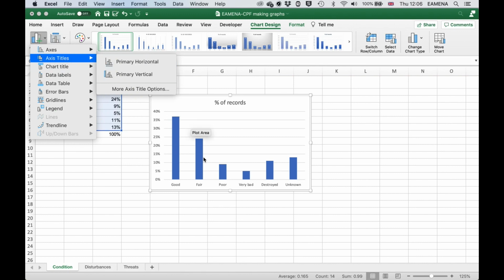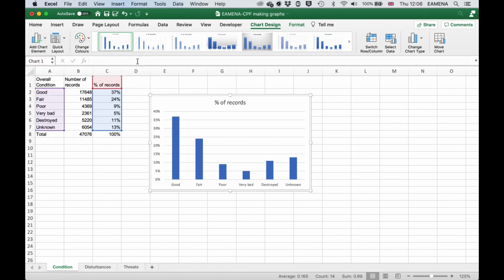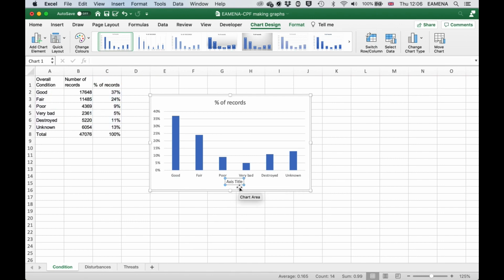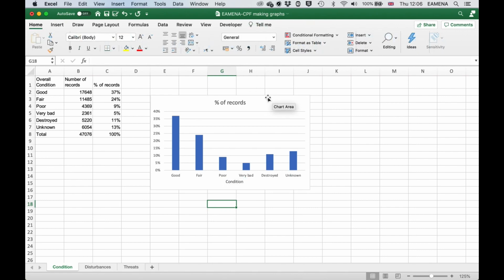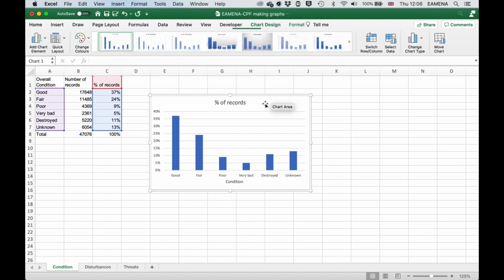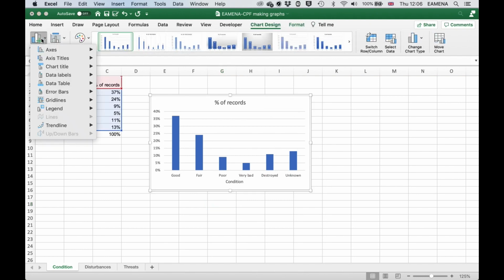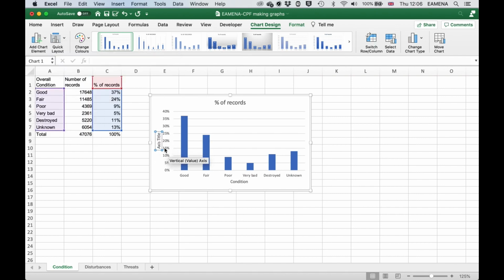In contrast to Google Docs, no automatic axis titles were added, and I'm going to add one for the x-axis by clicking there. And this is the condition, the overall site condition technically. And I can add one for the y-axis as well. And this is quite good because I click next to it and you can see this disappeared. So if you're wondering where this went, just click on the graph and then it opens up again. And I can add one for the vertical axis. So this is the percentage of records, and you can add anything.